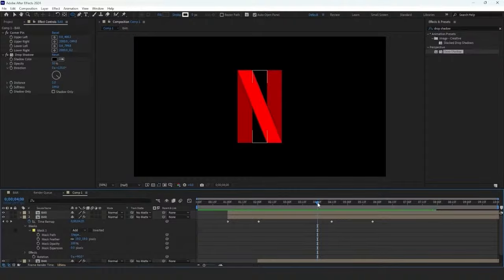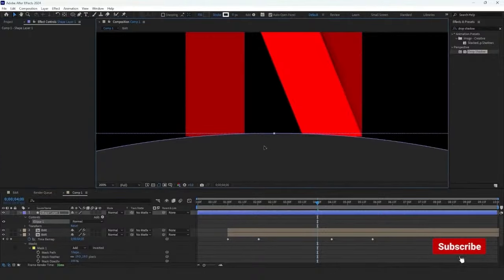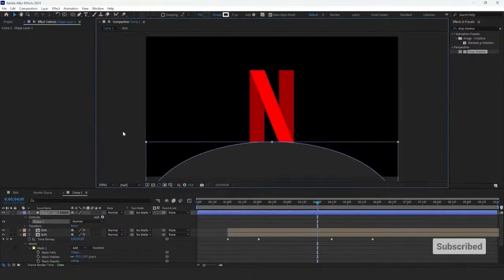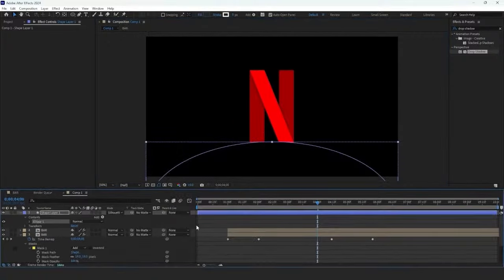Create a new solid. Whatever the color, just double-click on the ellipse tool to create an elliptical mask. Drag the mask to the lower edge of the logo like this. Next, use the blending mode. We can use the silhouette alpha to be responsible of masking the desired region.